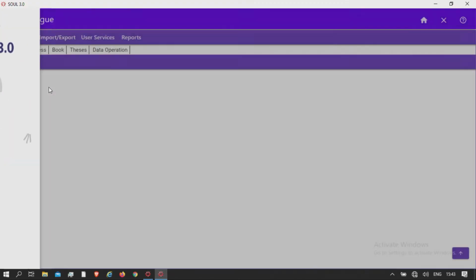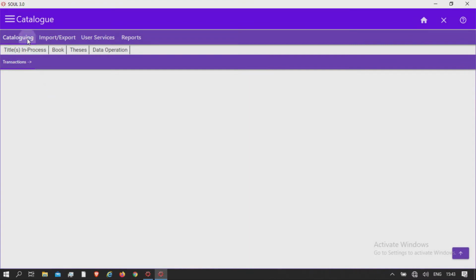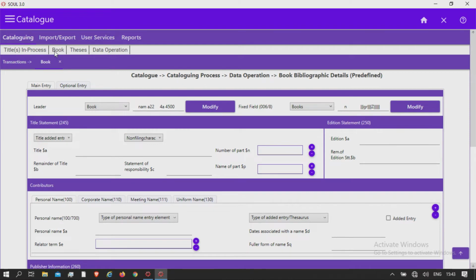Cataloguing books. It is important to understand MARC 21 tags before you are entering records of documents.